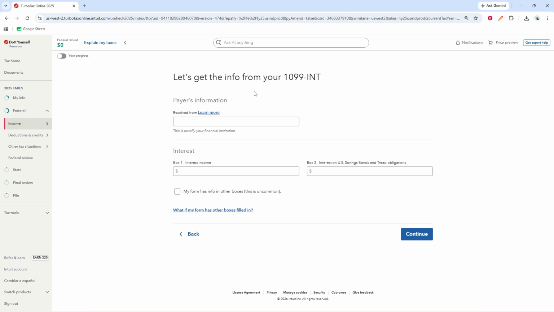Enter the payer's name as it appears on the form. Then enter the amount from Box 1 for interest income. If Box 3 on your form has an amount for interest on U.S. savings bonds and Treasury obligations, enter that as well. It is worth checking each entry against the paper or digital form as you go so the amounts match exactly.